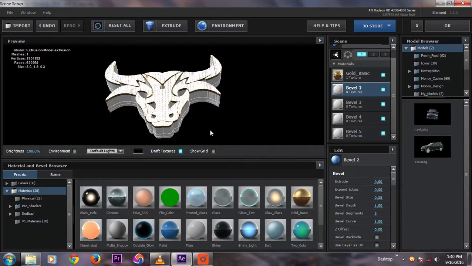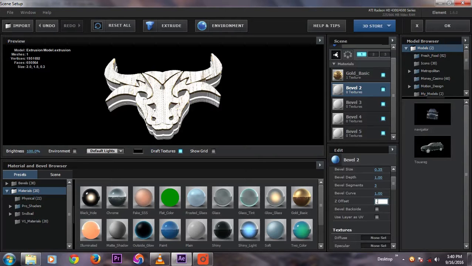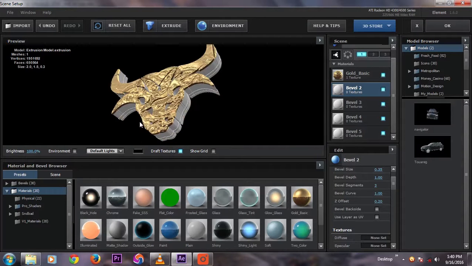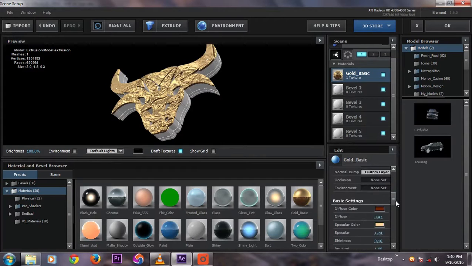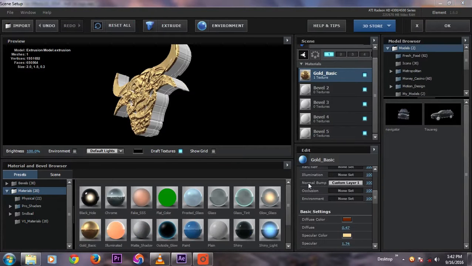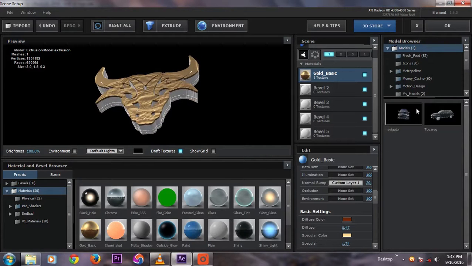Then 0.8, then Z offset to 0.2. Now it's going to be okay. This is so colorful, so mix texture. Now adjust the normal bump value to 120, so it gets mild.